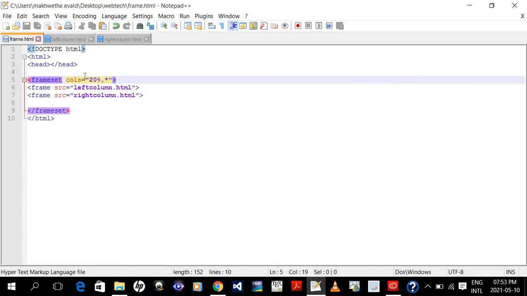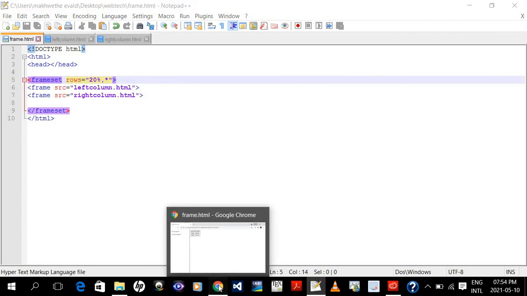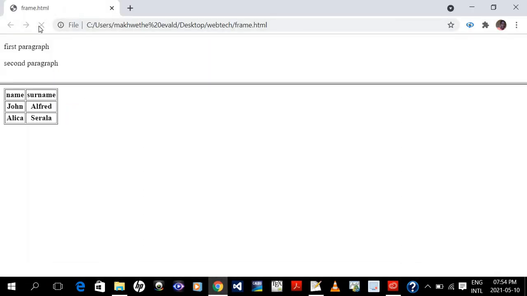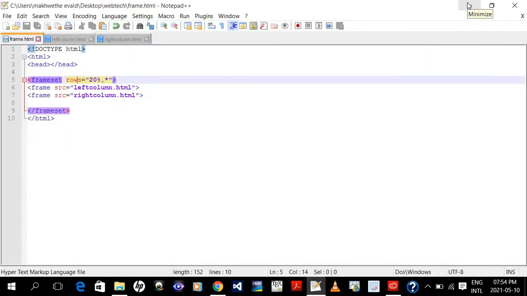Okay, let's say we want to create rows. So if we want to create rows, we're going to erase cols, then it will be rows. Then now it will be vice versa. It will appear horizontally instead of vertical. See, that's how we create the simplest HTML frames.